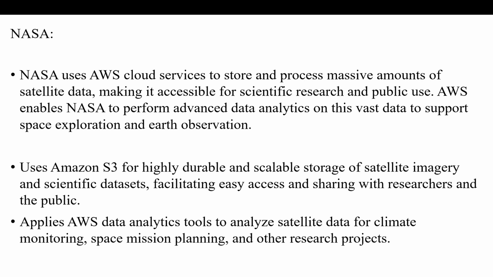It uses Amazon S3 for highly durable and scalable storage for satellite imagery and scientific datasets, facilitating easy access and sharing with researchers and the public. It applies AWS data analytics tools to analyze satellite data for climate monitoring, space mission planning, and other research projects as well.